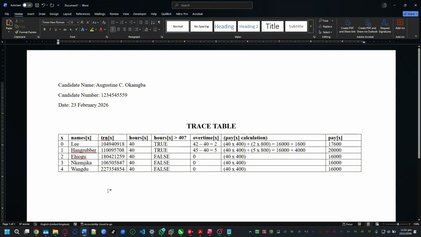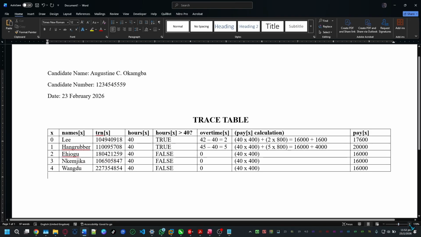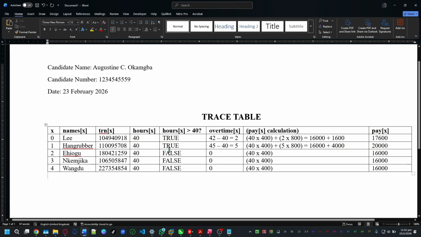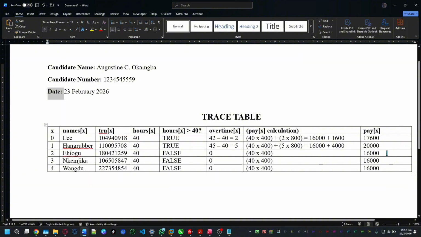Okay, now if you look at the trace table again, right? So let me see if I can increase this so that we can see it clearly. So here now, just make this bold. Select this and make it bold. I'm actually just formatting it. You may not necessarily do that, but I'm just trying to make it presentable. So yeah, there you have it, right?